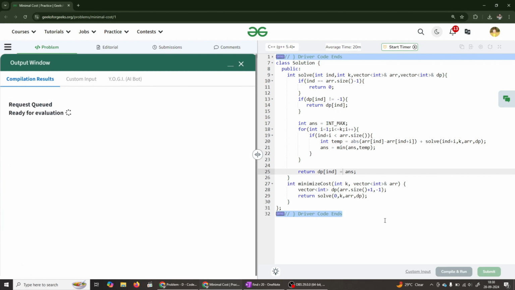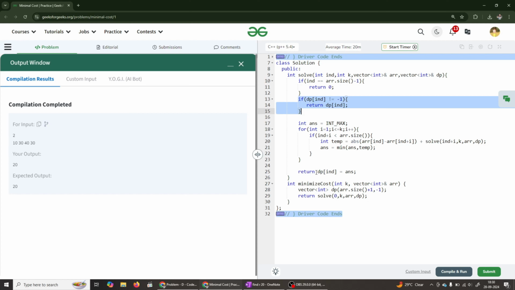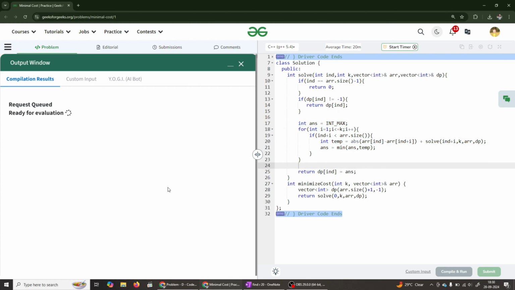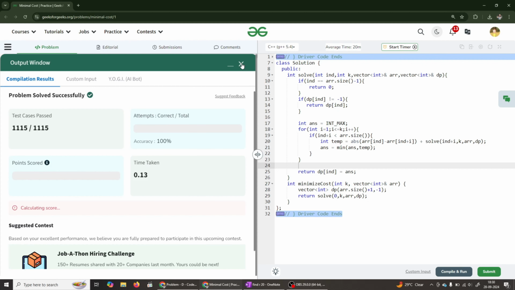Now let's run this. I have created the DP table and stored the calculated answer in the DP index. If DP of index is not equal to -1, we have already stored it, so directly return the DP index, no need to explore further. Let's submit it. We have passed all the test cases.